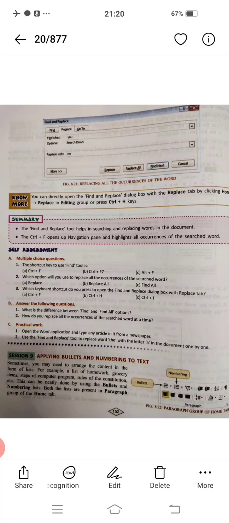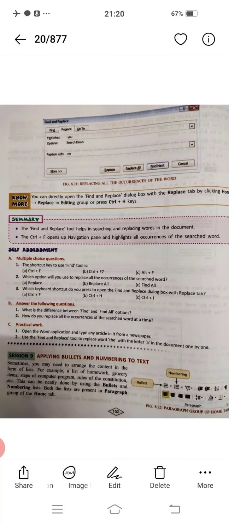Now applying bullets and numbering to text. Students, bullets means suppose we want to write anything in an unordered list, so if you want to highlight your text with a list, numbers or bullets, then we can apply this in MS Word. For that we have to go to the paragraph group of the Home tab.